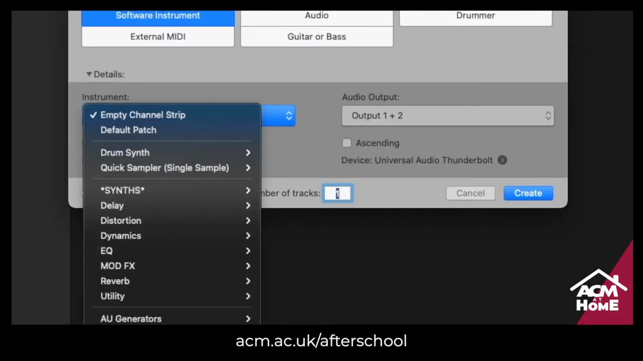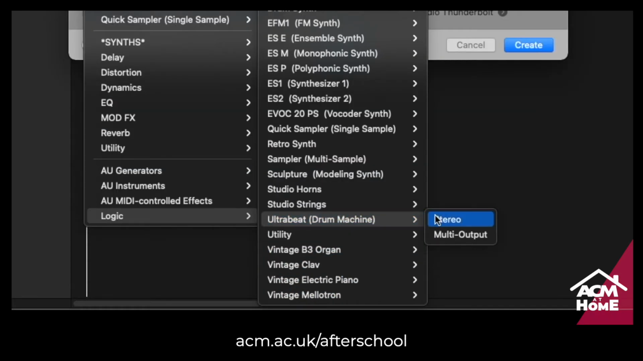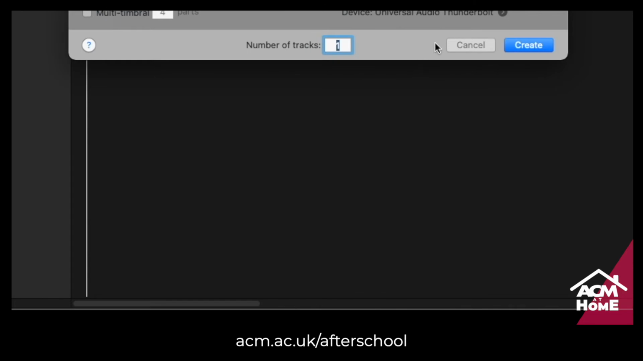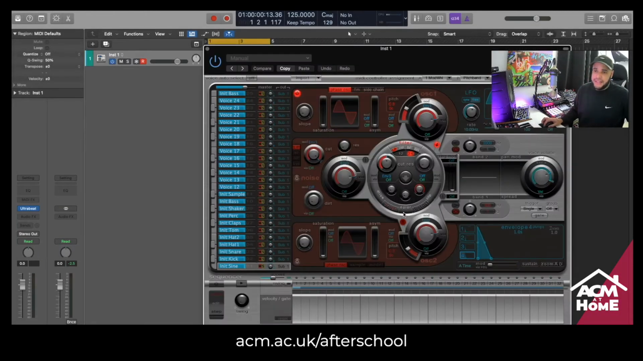I'm going to go and find from Logic's menu something called the Ultrabeat drum machine. This is an excellent drum machine if you want to get classic drum sounds, from real sounding kits to electronic kits to legendary drum machines and so on. So it's a good place to start. So we're going to create an Ultrabeat. It looks like this. Don't worry.